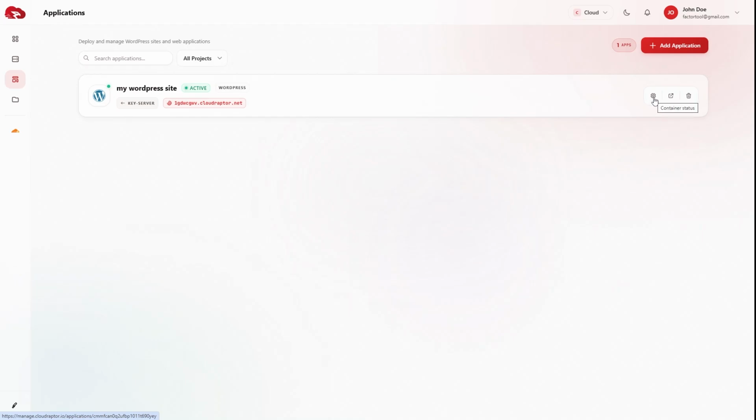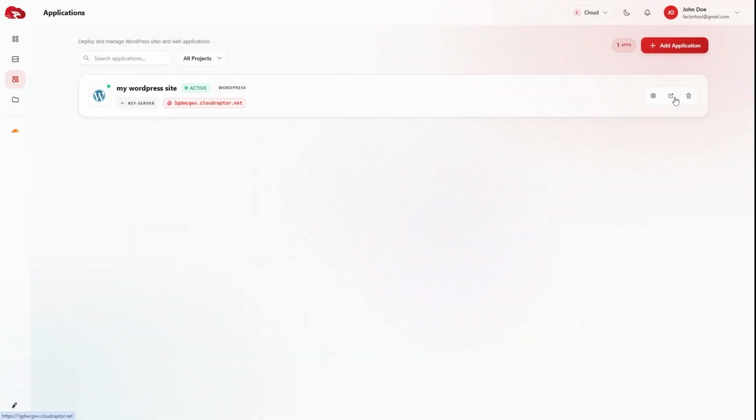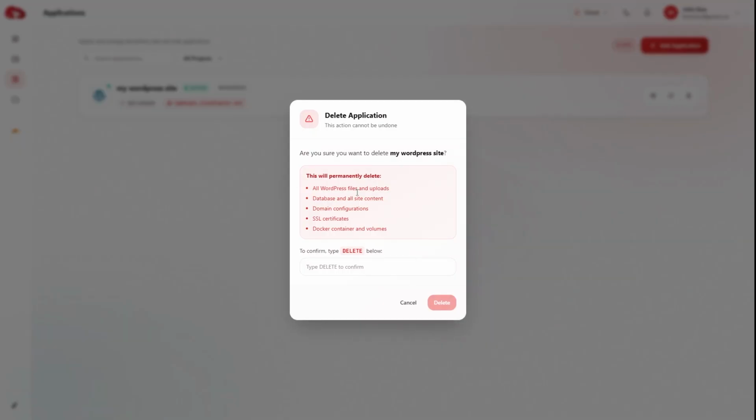On the right side of each application, CloudRaptor also provides quick action controls. These buttons allow you to instantly check the container status, open the live website in your browser, or delete the application if it is no longer needed.